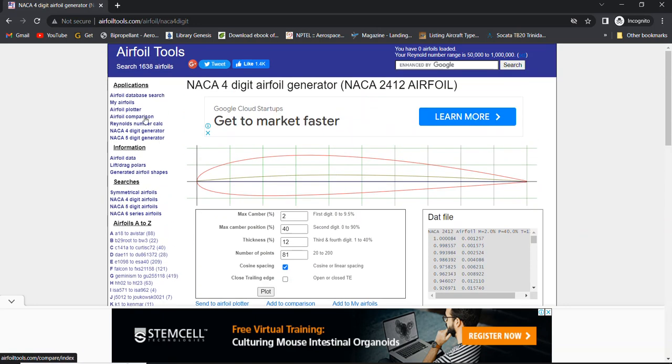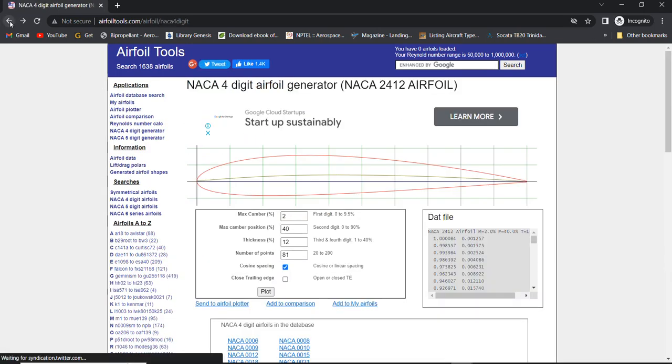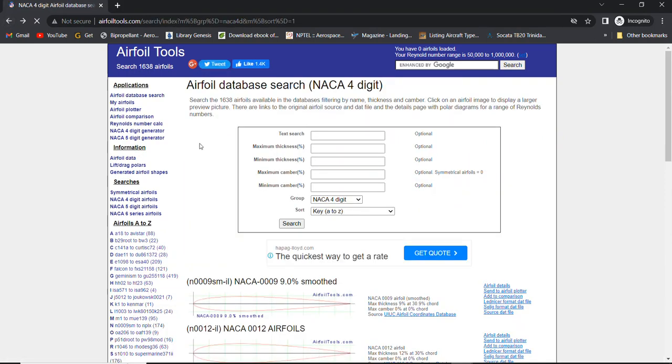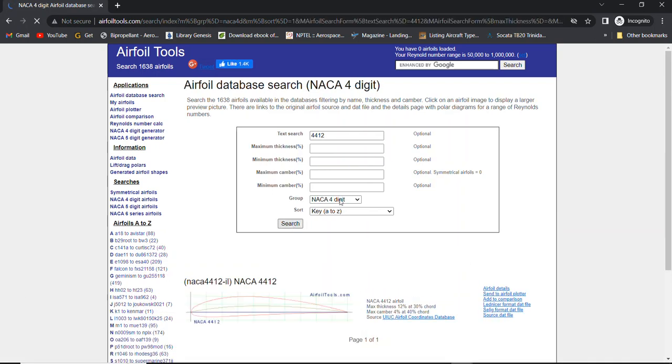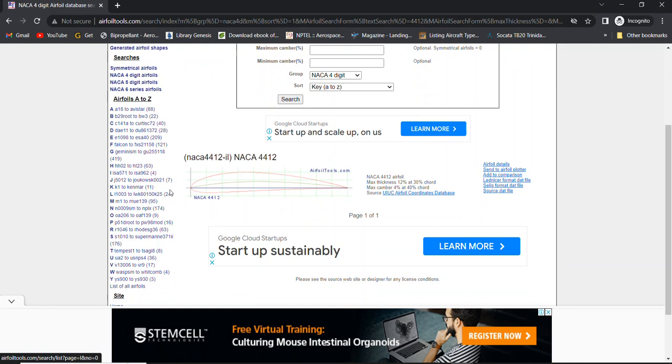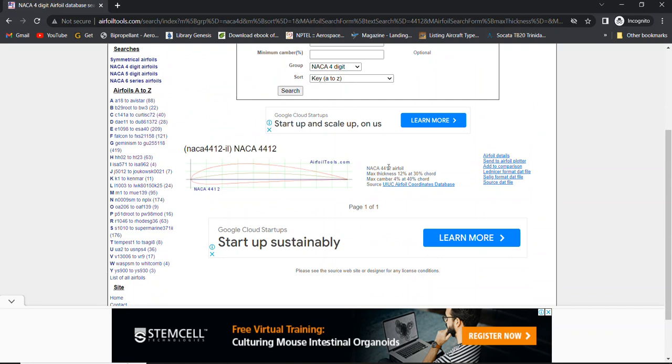So here I have entered airfoil tools, right? We are just going for a NACA 4412 airfoil and clicking the search option. Here you can see I have the NACA 4412 airfoil. If you observe here, it mentions the maximum thickness, because the last two digits represent the thickness in terms of percentage. That's what it is showing here: 12% at 30% of chord. Maximum camber is 4% at 40% of chord. So just try to understand its designation also, because that is also very important.